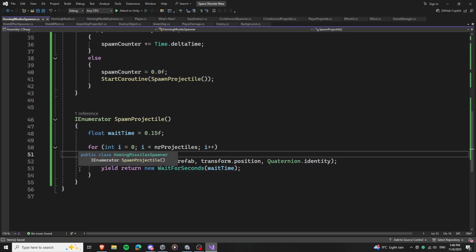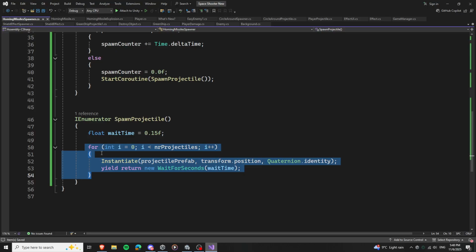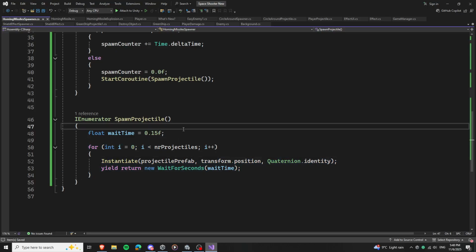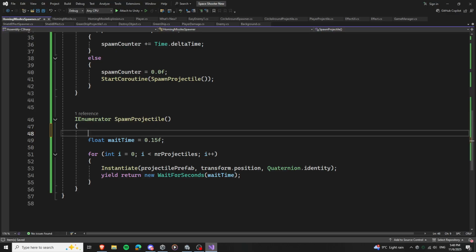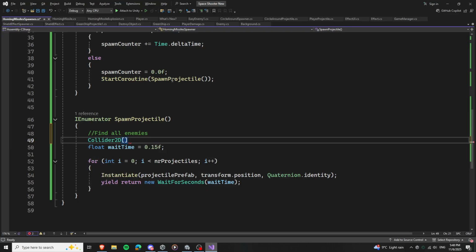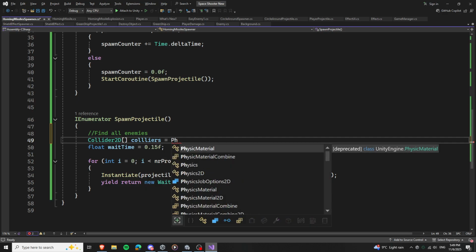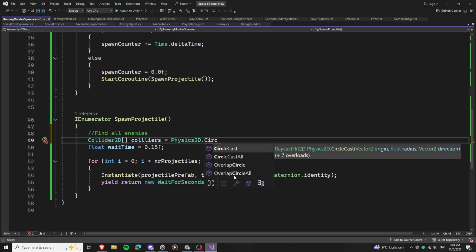Now we have two options here. One is we do this circle overlap each time for the for loop, or we do it once at the beginning. With this small time difference, I think we'll do it in the beginning here. So find all enemies. So first we do a collider to the array. Call it colliders. And then we say physics to the circle overlap. So circle overlap circle all, I think.